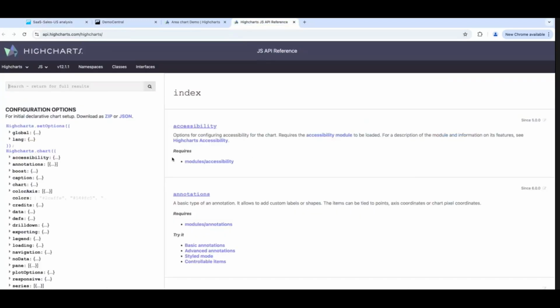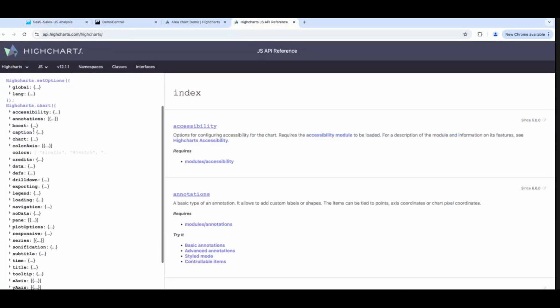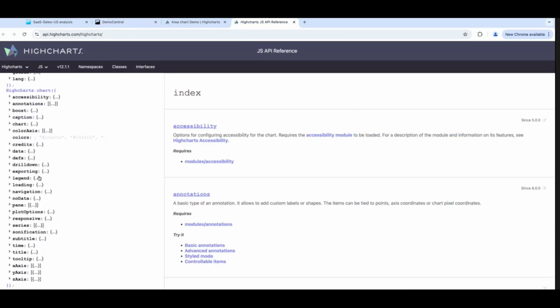So this is what that looks like. This is what that documentation is. And here on the left, we can see all the different sections that are possible for configuring our charts. We can see things like different colors and captions, titles, tooltips, legends, X and Y axis. There's lots of different options here. We can actually expand each section.